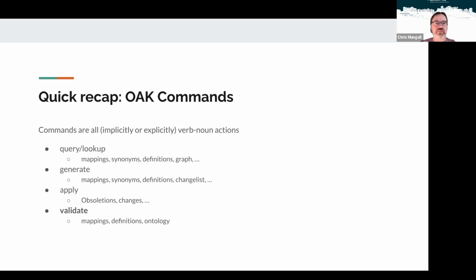So just to give a brief recap here. We're going to be using Oak on the command line. If you're a Python developer, you can use Oak directly via the Python API, but we're not going to be covering that today. There's actually quite a lot of different commands in Oak, but it helps to think of them as being structured in terms of simple verb-noun actions.